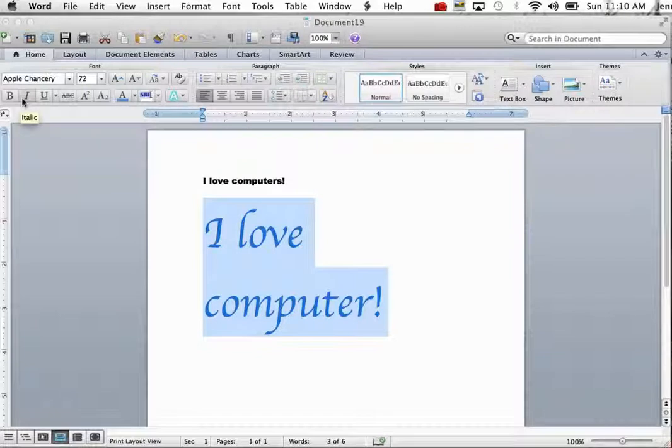Now, as I said, this is just a snapshot of Microsoft Word. We're barely scratching the surface. There's a ton more you could do with this. We're just going over the basics to make sure everyone's on the same page and ready to go.